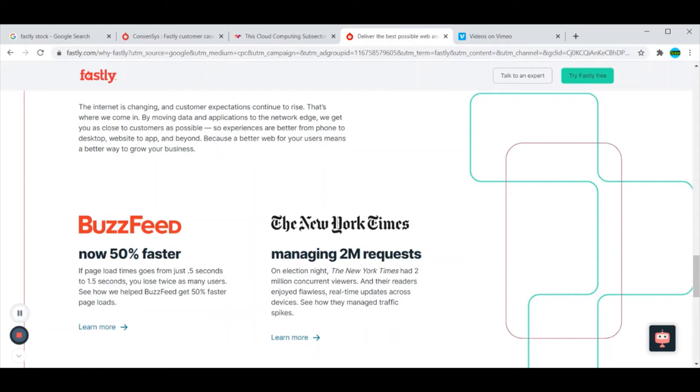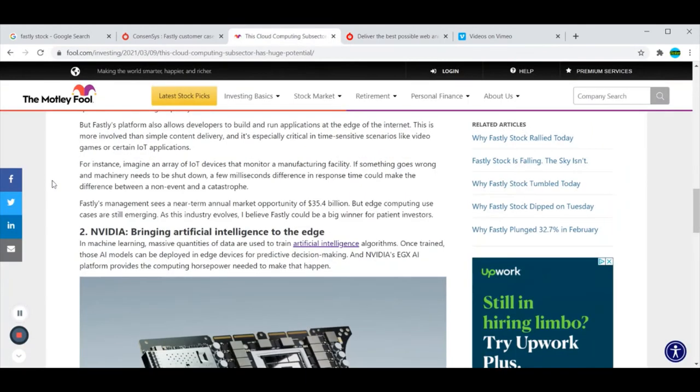Then you've got BuzzFeed, now 50% faster. If page load times go from 0.5 seconds to 1.5 seconds, you lose twice as many users. And they are both currently using Fastly. So I just wanted to point that out. So check this out. I mean, Motley Fool is talking about them, so clearly they're doing something right.